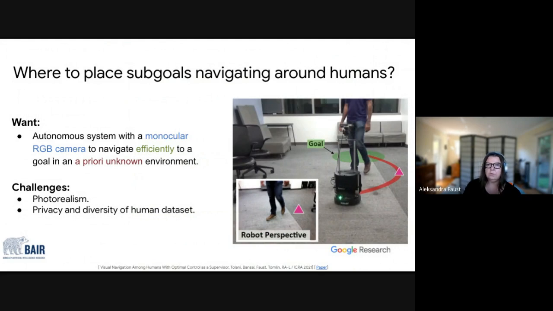Training on robot navigation around humans is tricky. It's a safety issue, it's a privacy issue, and so on. If we train this in simulation, we have a question of sim to real gap and photorealism and so on. But then we open ourselves to be able to actually manipulate the data set of humans and make it more diverse and so on.